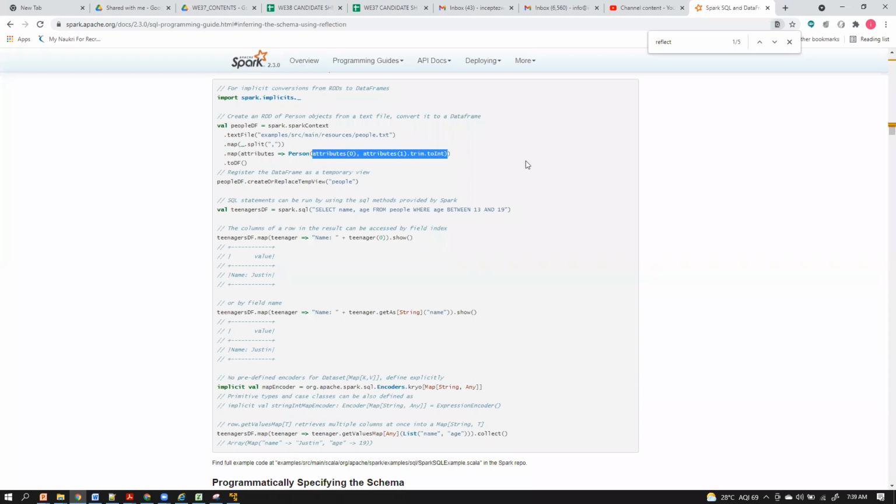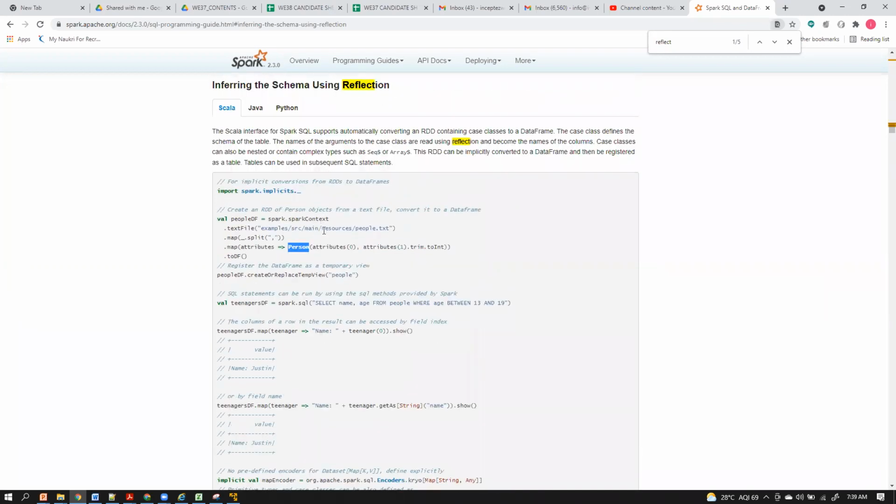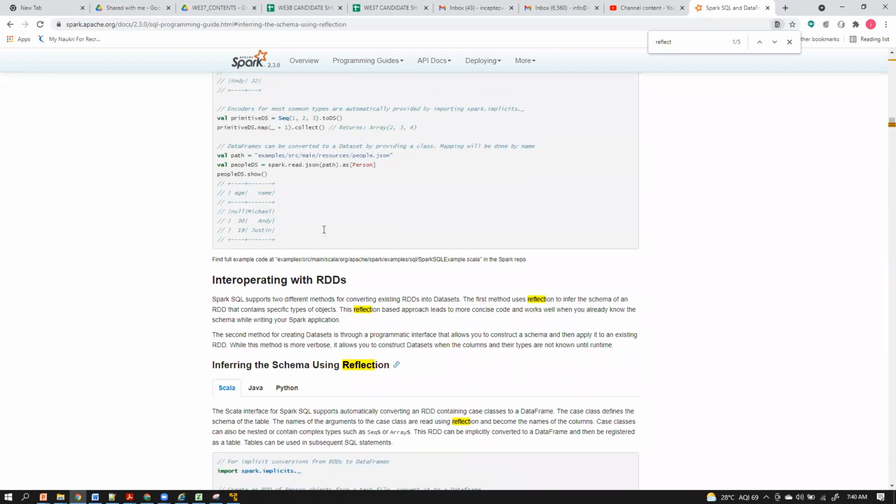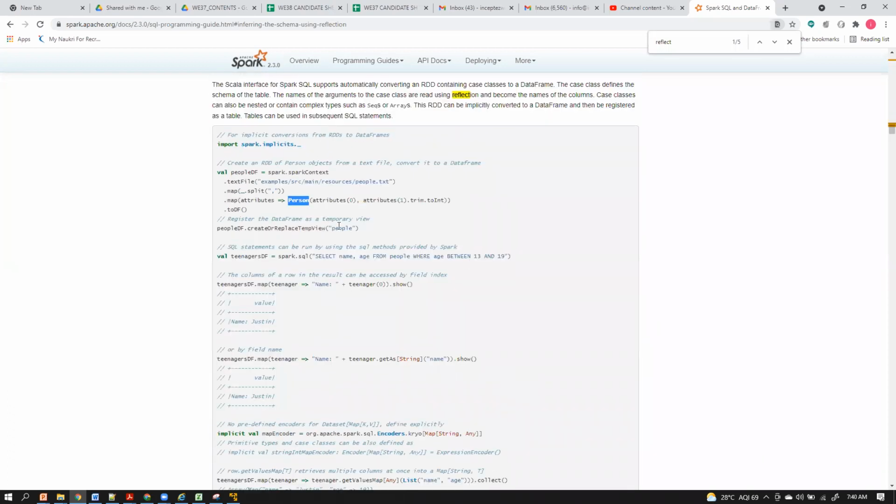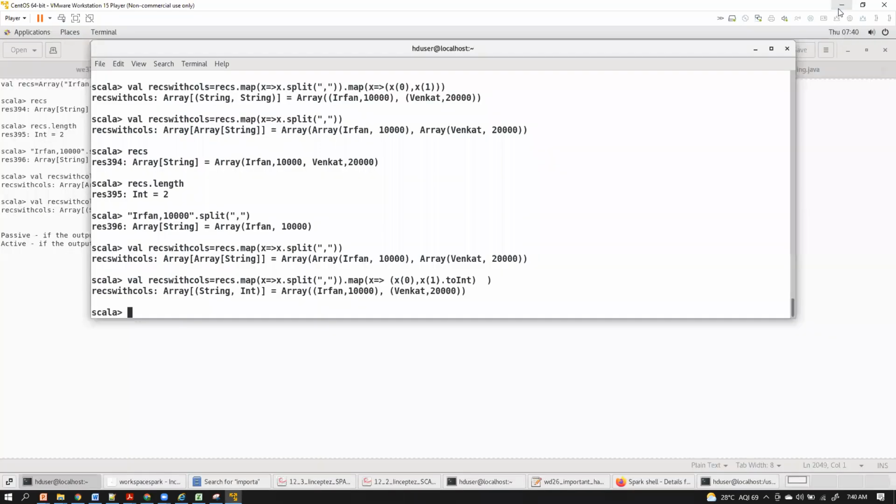Are we converting into tuples like this, attribute 0, attribute 1? And we are going to apply a case class for that. You see here, there is a case class defined, the Person case class. Somewhere it might be defined. So how do we do this? Then only we can convert into a data frame and write a query directly on top of it.